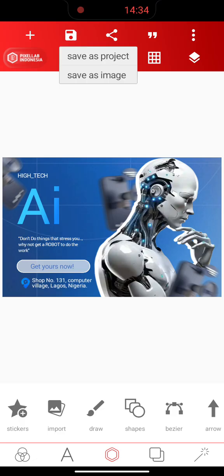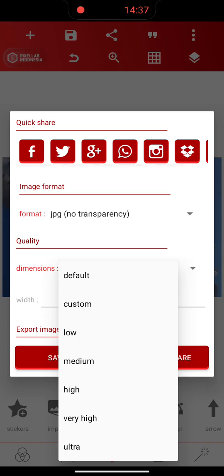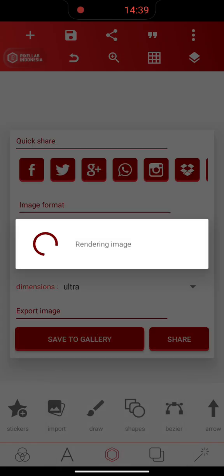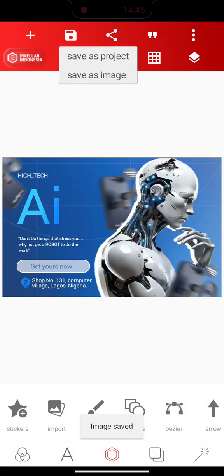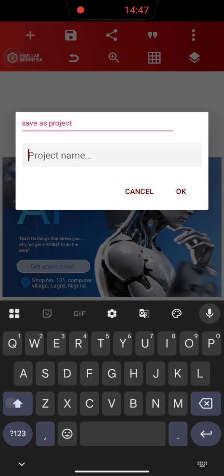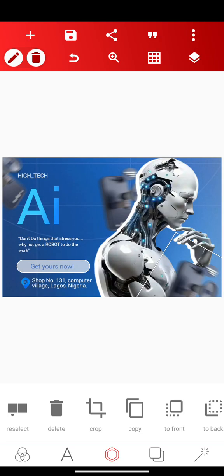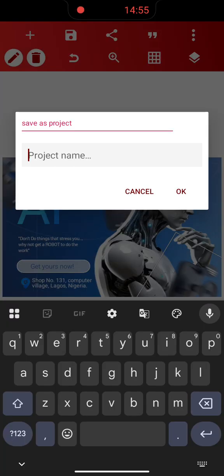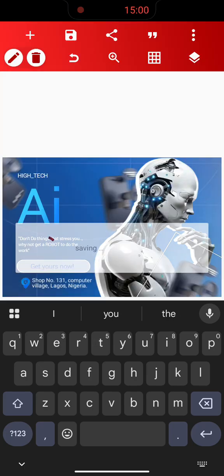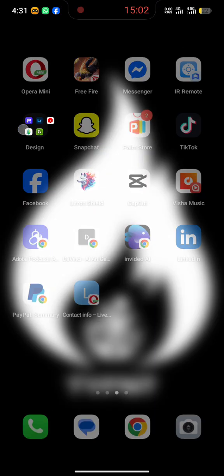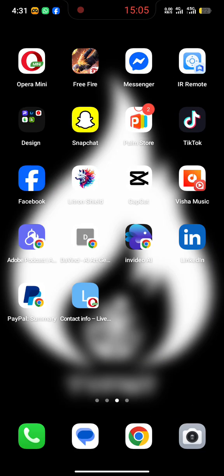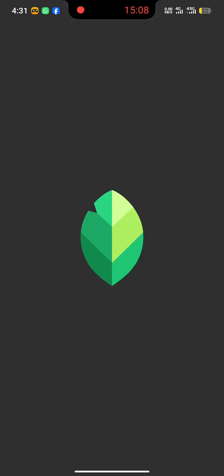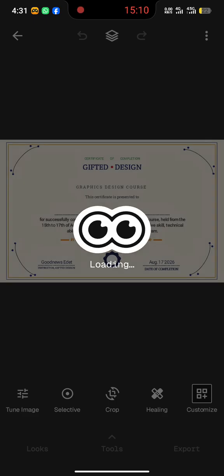All right, so save as image, ultra, save as project, high tech. So let's go and edit now. Using Snapseed because most of you love Snapseed and it's kind of free.